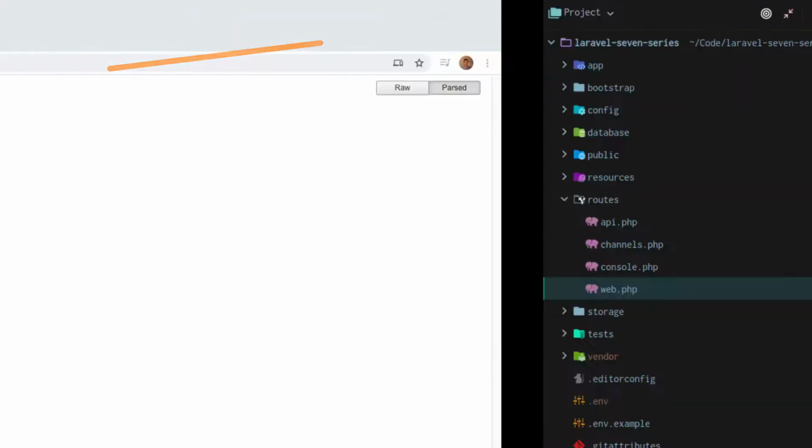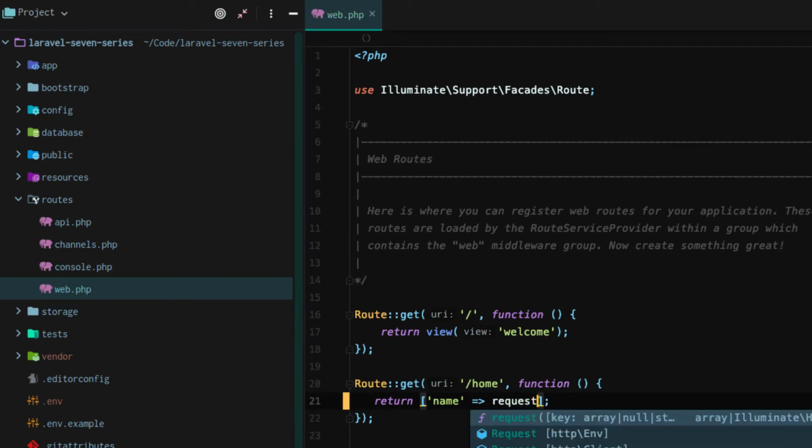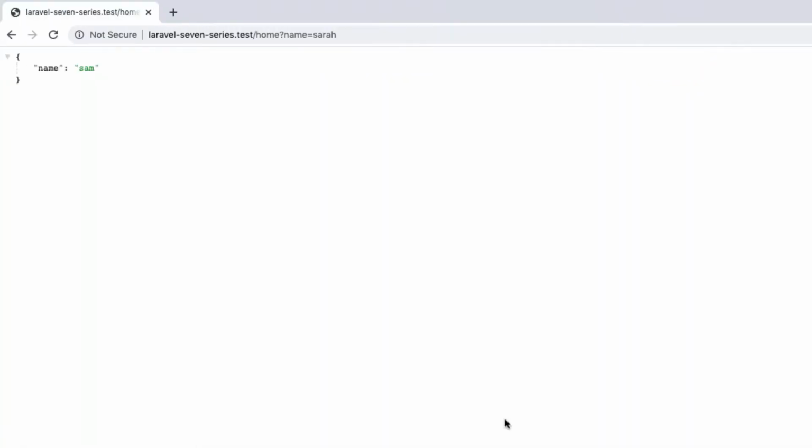We're going to go to our project files, then our routes and the web.php file. And then we're simply going to say route get, and we're going to use this global helper function Laravel gives us access to: request input name, just like that. Now if we reload our page, we get Sarah.